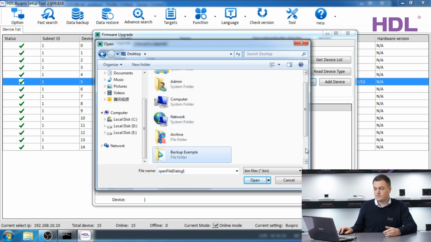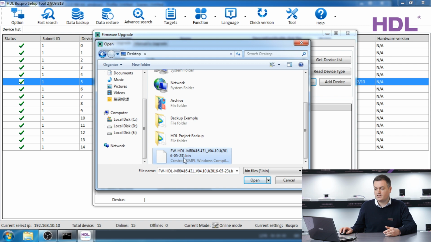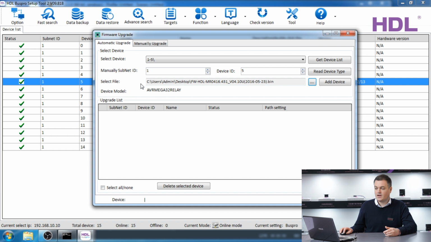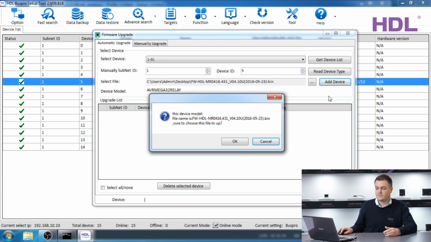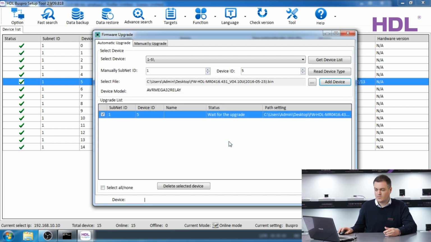The firmware file usually has a .bin at the end. Double click and the file will be displayed. Now, add the device to the list. If you get this window warning you about the name, then press OK. This is just a precaution. If you're updating several devices, you can select them with a different file and keep adding to this list so that many different devices can be updated in once.